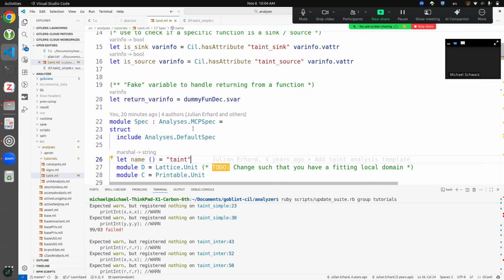If you recall, for this tainting, we were interested in whether a variable may be tainted or not. One possible way to represent this would be as a set. So I could have a set of variables that may be tainted.